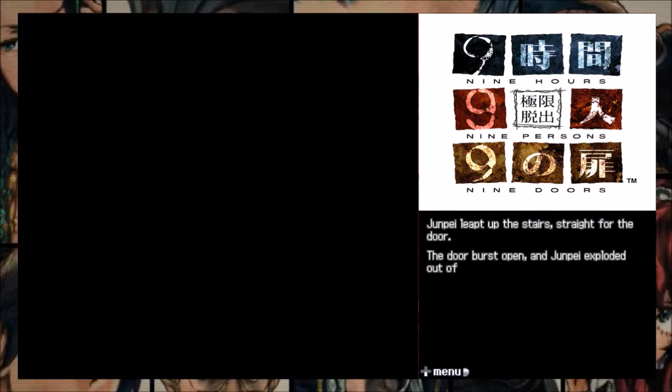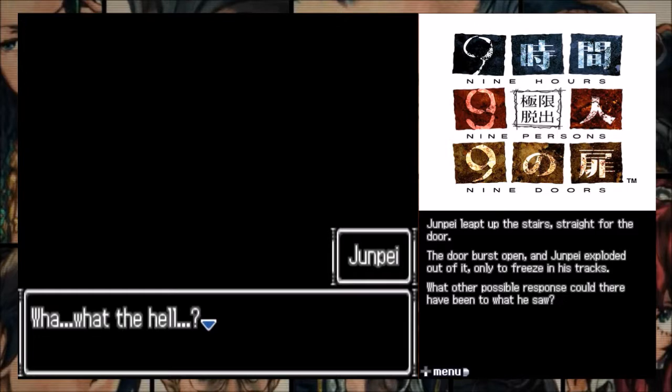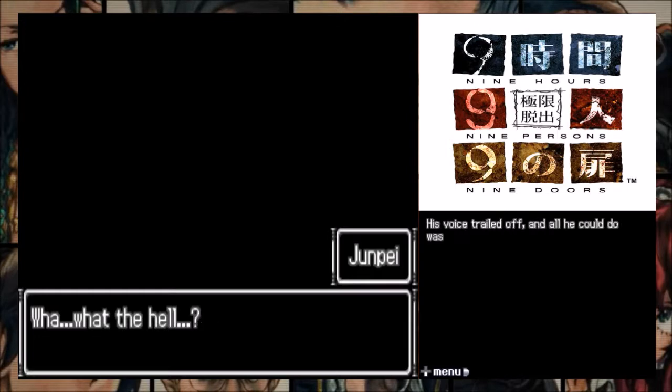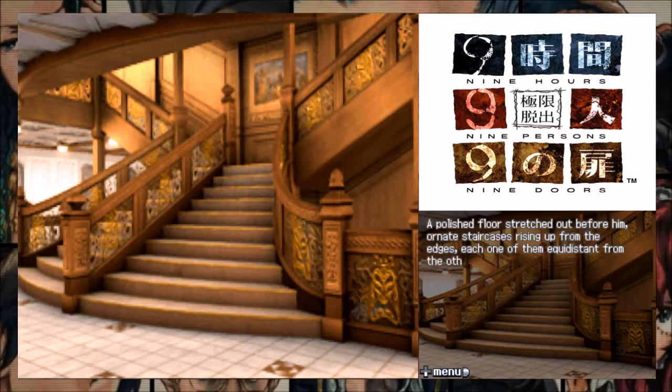The door burst open and Junpei exploded out of it, only to freeze in his tracks. What other possible response could there have been to what he saw? Oh, what the hell? His voice trailed off, and all he could do was stare. Oh, what is this? A polished floor stretched out before him, ornate staircases rising out from the edges.